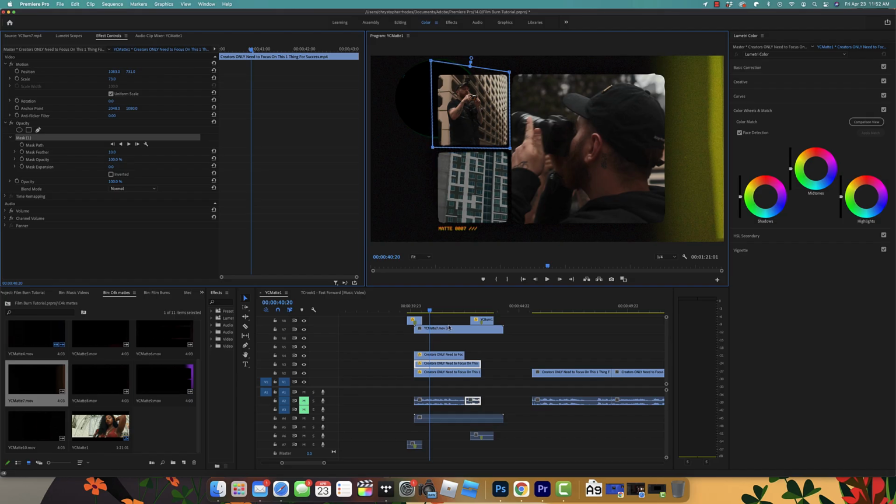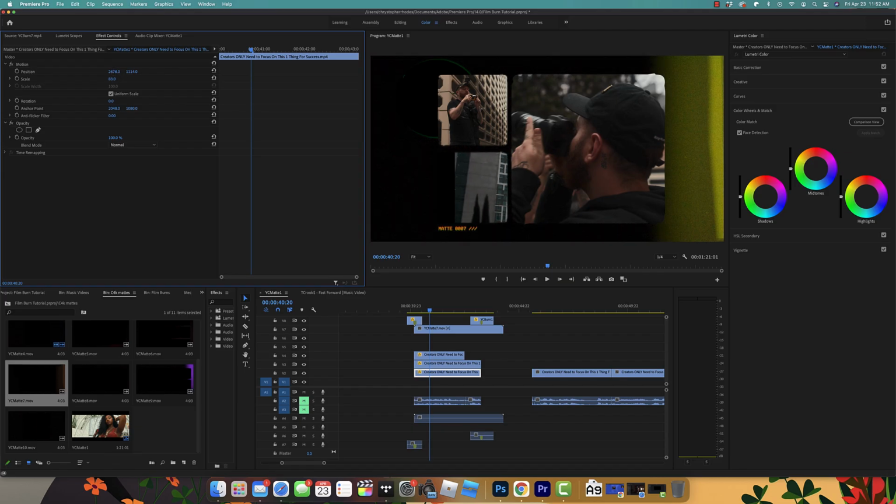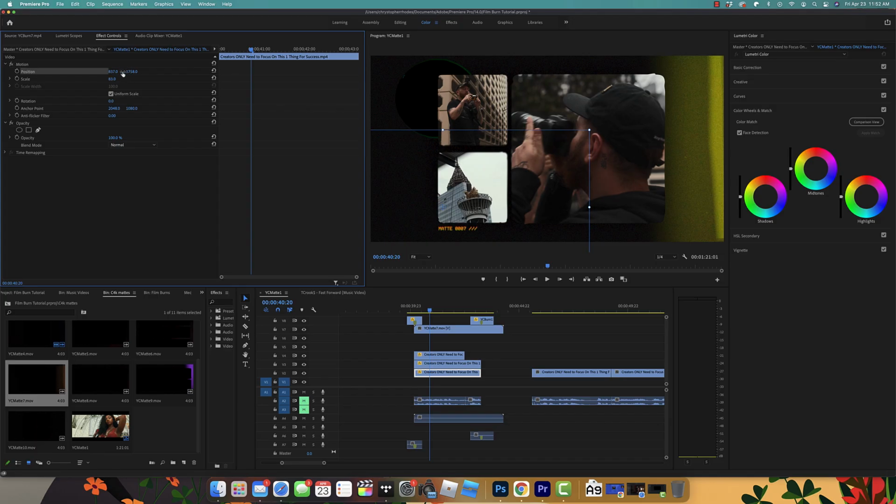And now all we need to do is format this bottom clip down here. For this bottom clip, I'm gonna scale this one down and adjust the position. I really just want the peak of this building. So you see that going by. Just looks really cool. And then we got that in there.